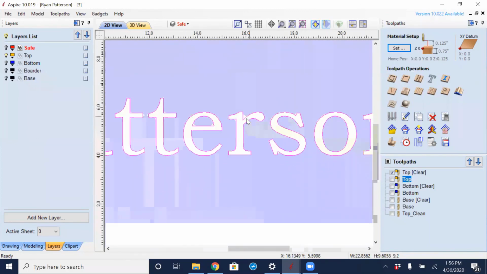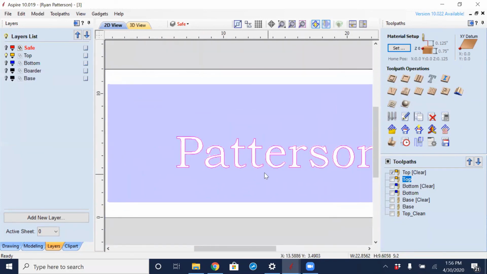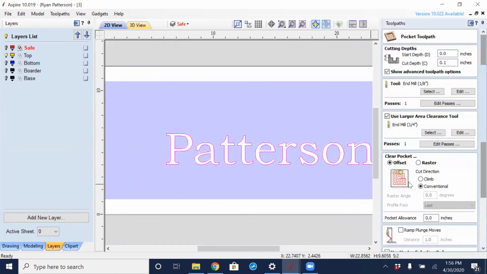Now the grain chipping, that is kind of handled and should be handled with the climb versus conventional. If we are working with lumber, climb is what you'll be wanting to use and not a conventional. The climb would give a smoother, cleaner cut in the product.